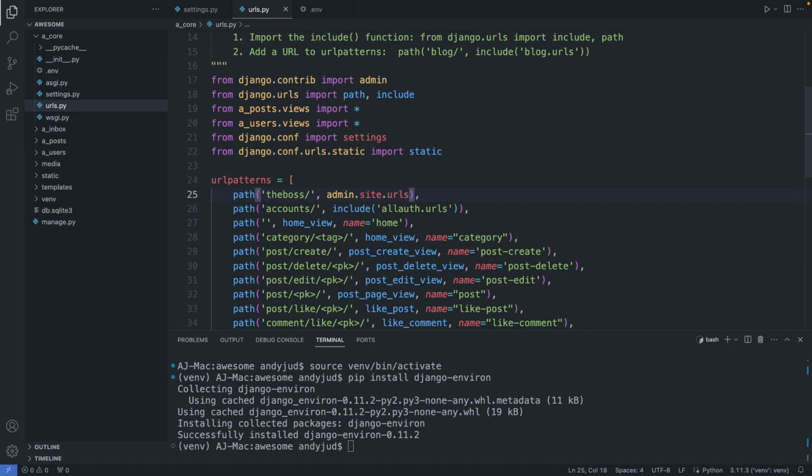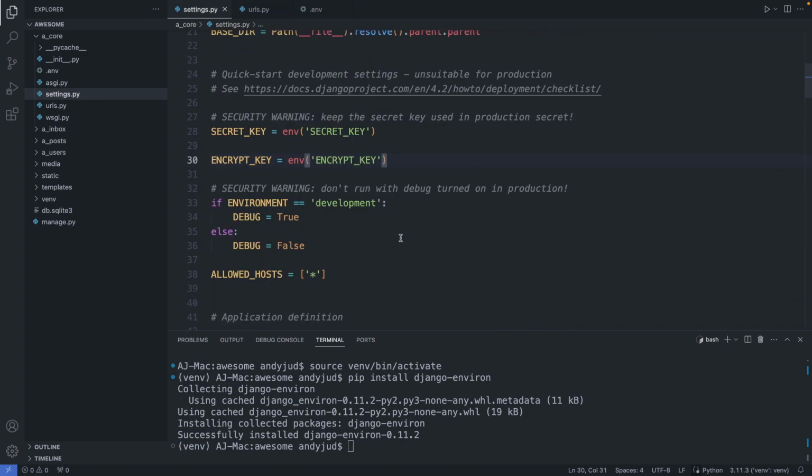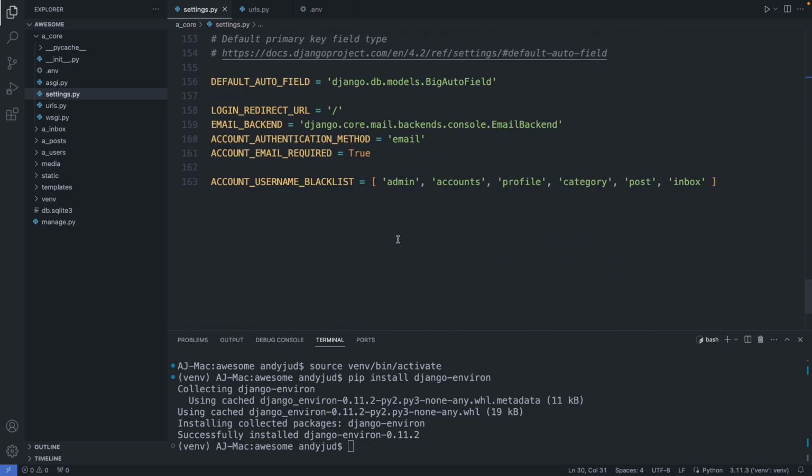This is one step. I will also include this name in our username blacklist to make sure nobody's using this username. So in the settings.py file, at the bottom we have the username blacklist, and I just add here this name as well, the boss. Alright, save this file.